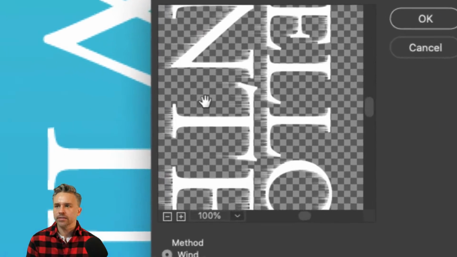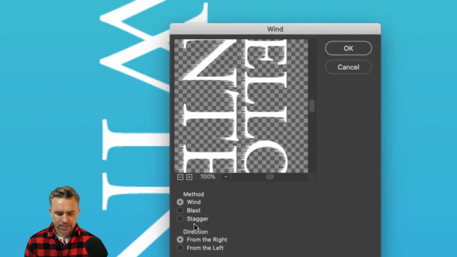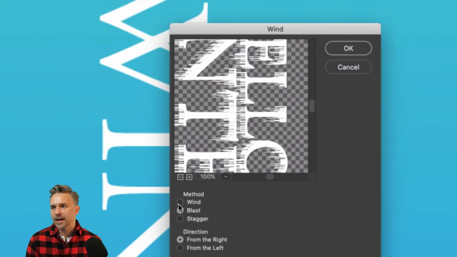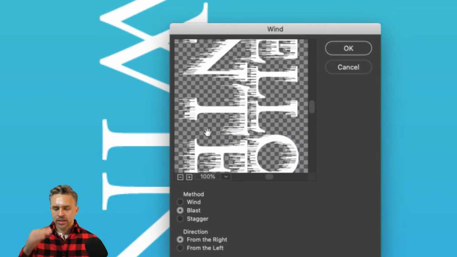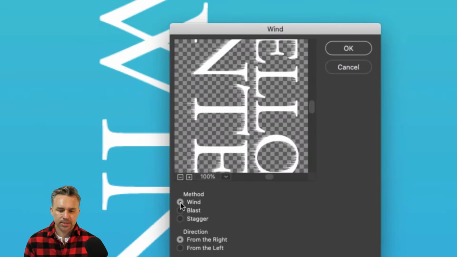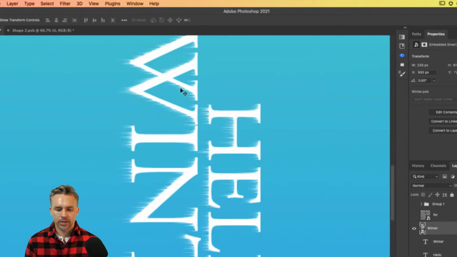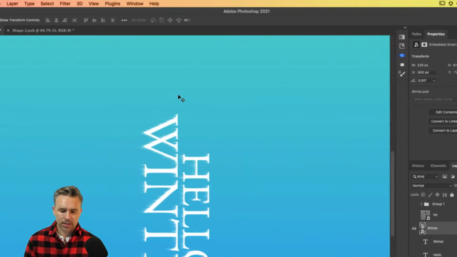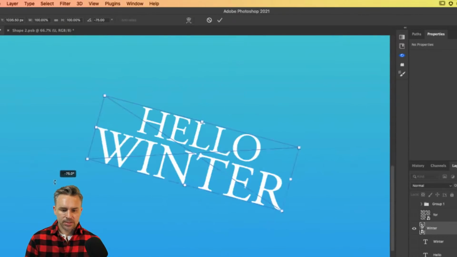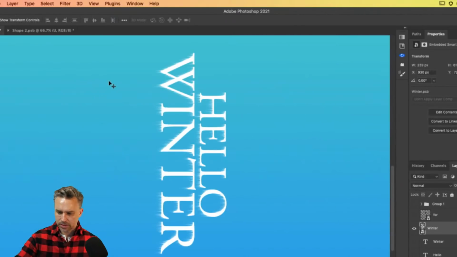And now we have these frozen icicles kind of coming off of it. So that's the idea. We have wind, and then we also have blast. Blast is really going to give you pixels that are either on or off, so it's either white or transparent. Stagger just destroys the text, but you could always use a combination of these. So there we have it. We have wind from right, from left. You get the idea. But now we can go ahead and click OK. And this is the idea of having some icicles kind of coming off of that text using wind.